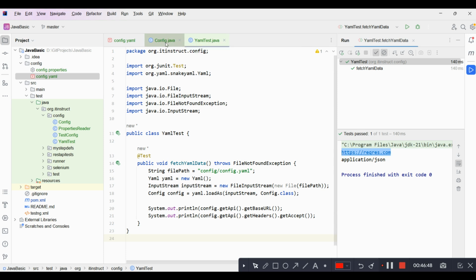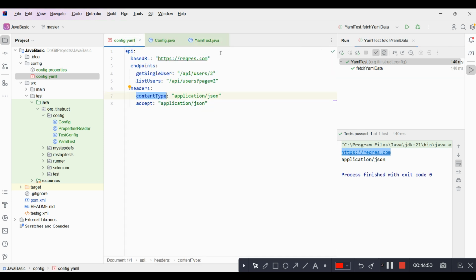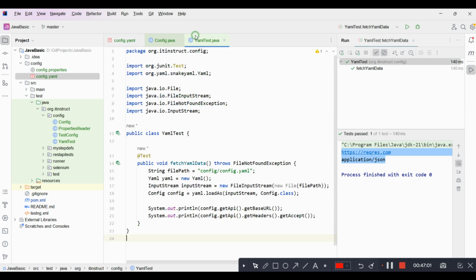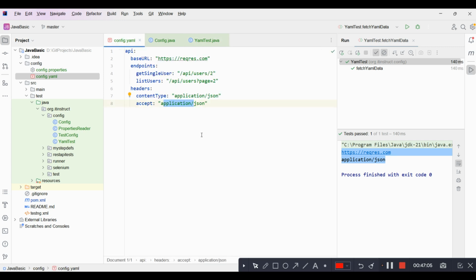Now here you can see we are able to fetch the data from the YAML file, right? This is our YAML file. The base URL we set there is this one, and this accept value also we have set, right? Those we are able to get into our test class. So this is how you can use this YAML configuration file.